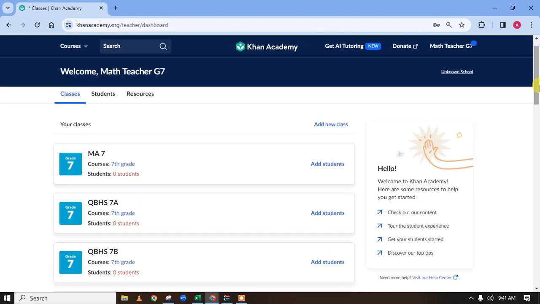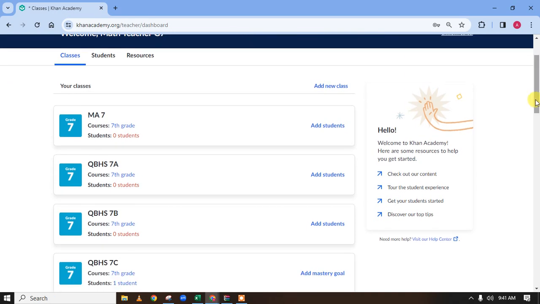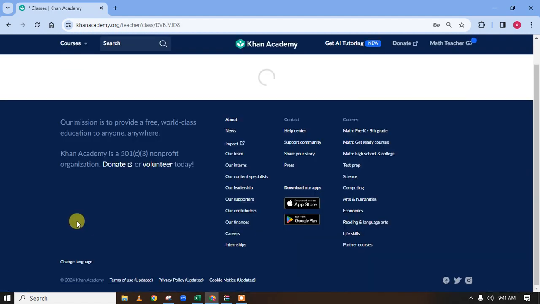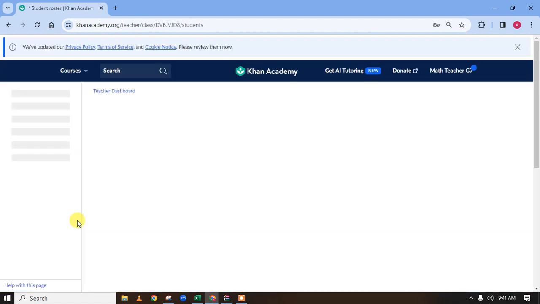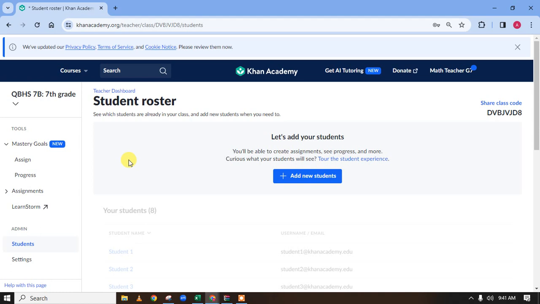Now what you will do, you need to add students in your rosters when students will be in the lab in front of you. For example, you want to add students in class 7B, so you will simply go to class 7B, and since we do not have any student in our classes, it is redirecting us to the students roster so that we can add students first.